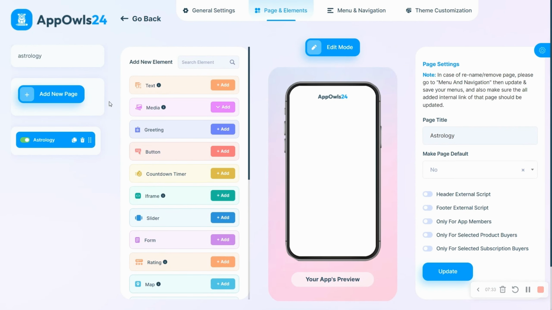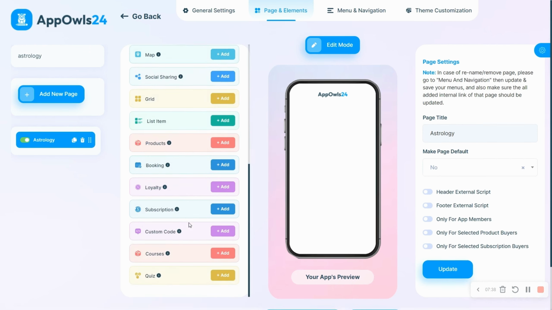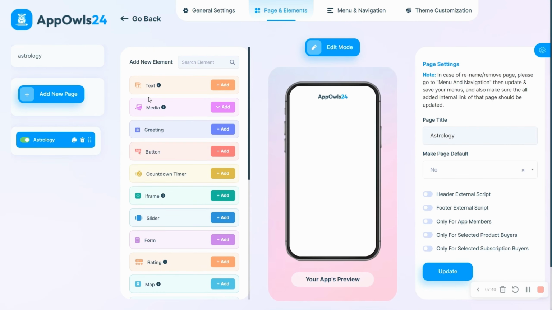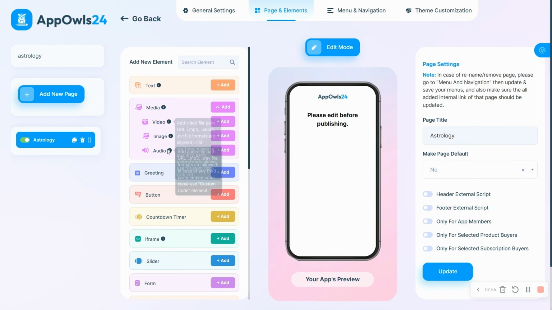Now see, when we created this app, these are the elements that we are getting. So we can add any new elements according to ourselves. First one is text. If you click on add, please edit before publishing. So you can add a text here. Then we have the media option, in which we have three options: video, image and audio. If we click on video, here it will be asking you for the video.